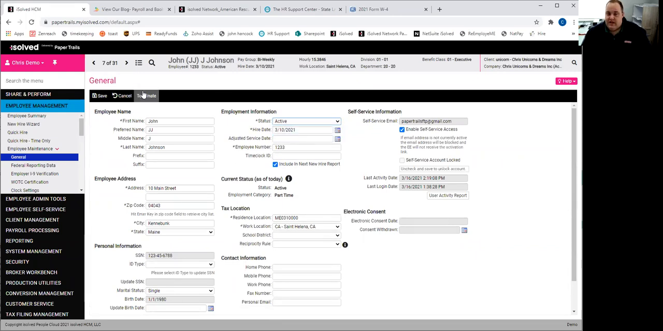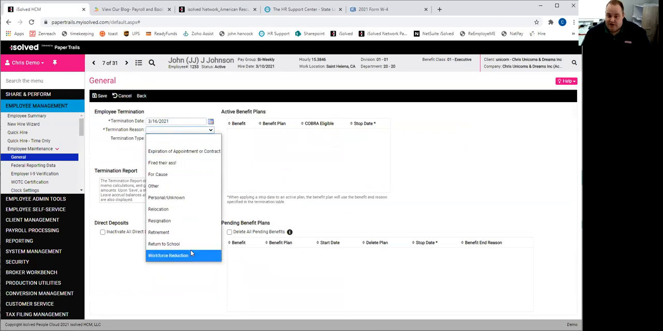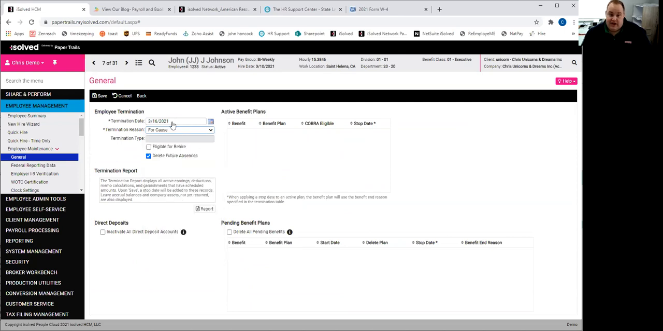Instead, what you want to do is you want to use the terminate button up here. So come to your general screen and go to terminate. This will ask you for their termination date. It'll ask you for their termination reason. This can be customized, so you can put anything you want in here. You can mark if they're eligible for rehire. So if you want to keep that in there.